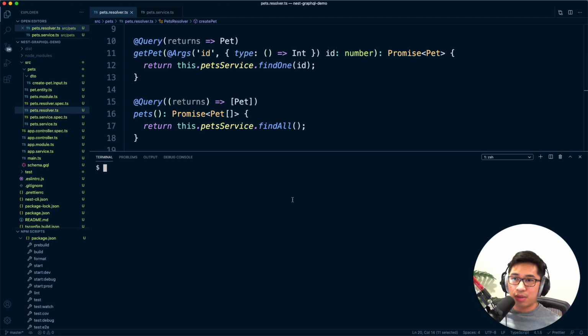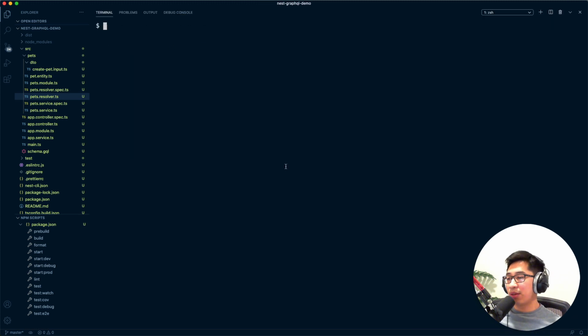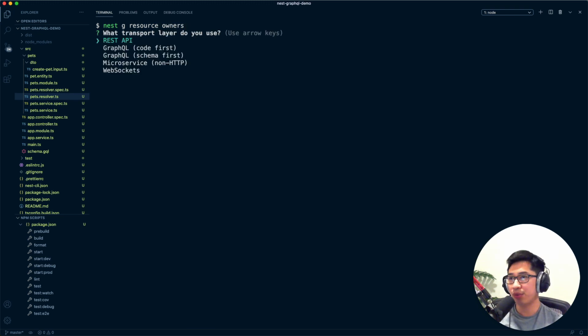So let's go ahead and take a look at an example for that. As an example, let's imagine that we're going to add another thing to our schema of type owner. Every pet needs an owner. With the Nest CLI, you can do something like nest g resource and then provide it with a name of your resource. In this case, we're going to do owners. And when you hit enter there, you'll notice it's going to give you a couple options. Since we're doing GraphQL code first, we're going to select that.